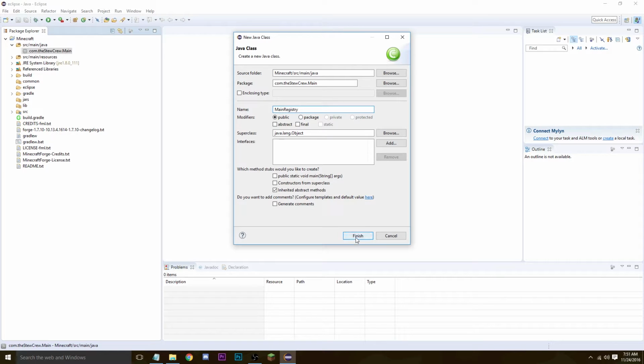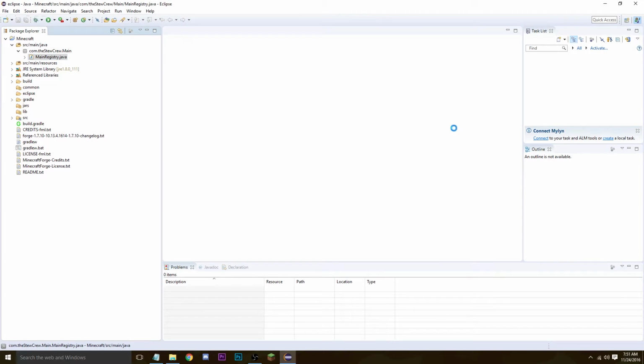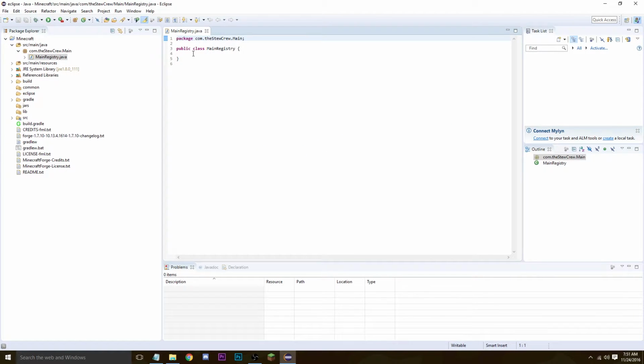Okay, and that's good. Finish. And now inside of that, this will just appear. That's supposed to happen before public class. Type this: @Mod, modid equals a, name equals, and then version equals.